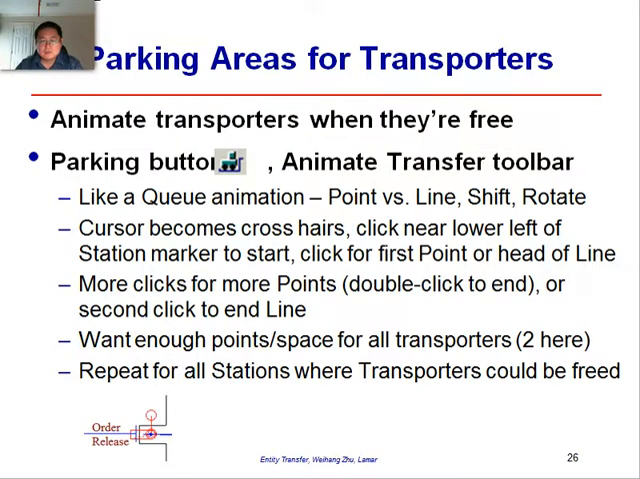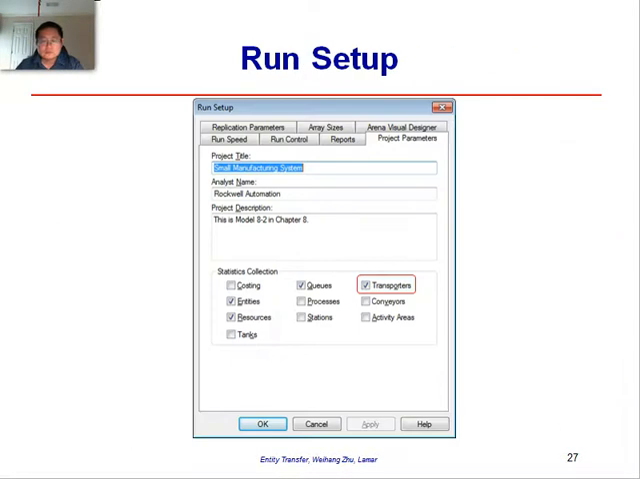In order to animate the transporters when they are free, we can add a cart parking area in stations. In the example figure, the round rectangle is a station. The 2 circles associated with the stations are 2 parking spots for the 2 carts. We need to make sure transporters checkbox is checked in order to see them in the crystal reports.